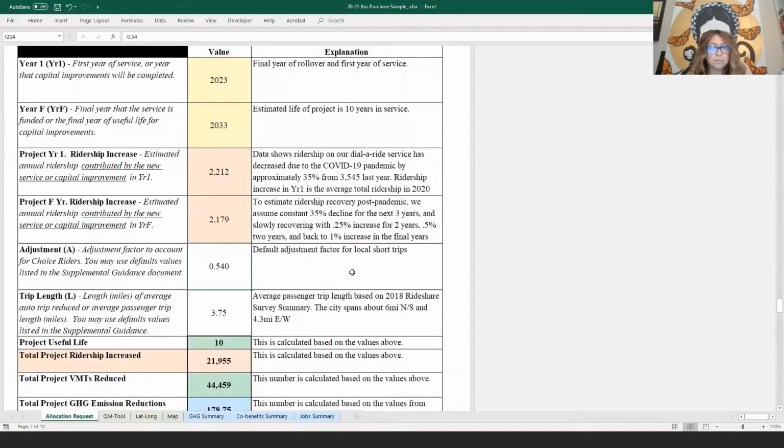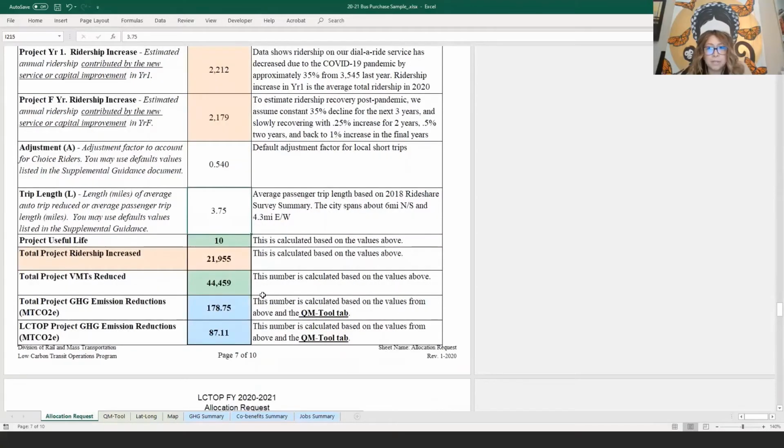Next is trip length. Miles of average auto trip reduced, or average passenger trip length in miles. You may use defaults listed in the supplemental guidance. So we have 3.75 listed here, and our explanation is average passenger trip length based on 2018 ridership survey summary. The city spans about 6 miles north-south and 4.3 east-west.